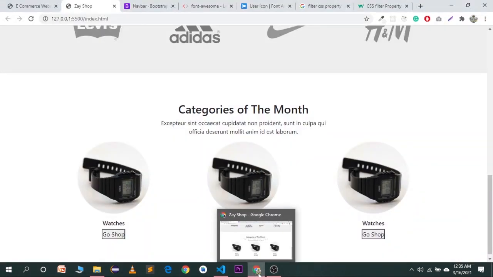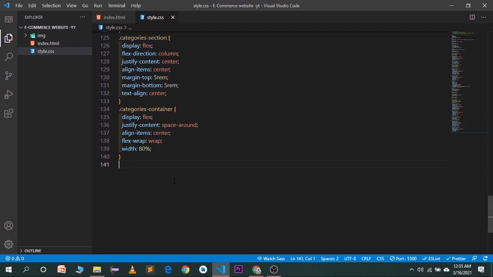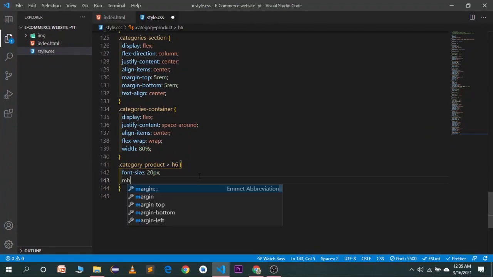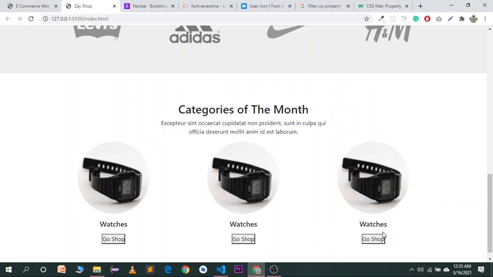Yeah. So let's style it. Now in the category product, first of all we'll want to target the H6. Just give them a font size of 20 pixels. Save it. And we want to give it a margin bottom of 1 rem. Let's save it. And now we have space.